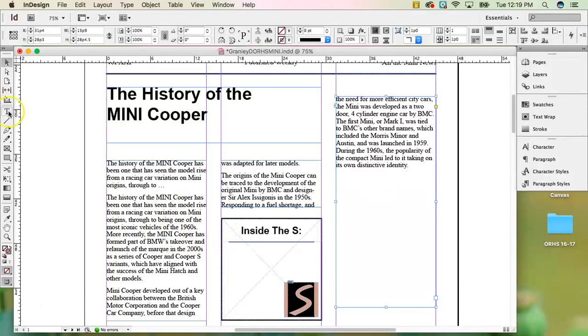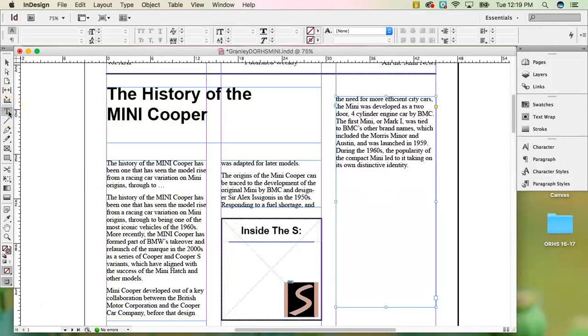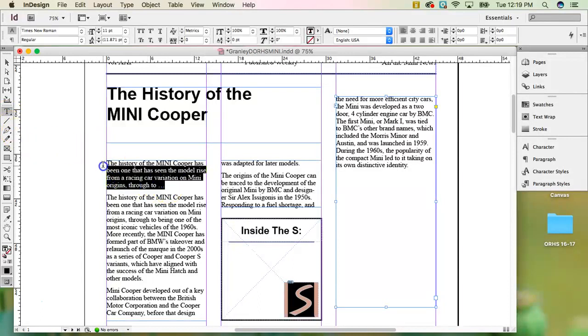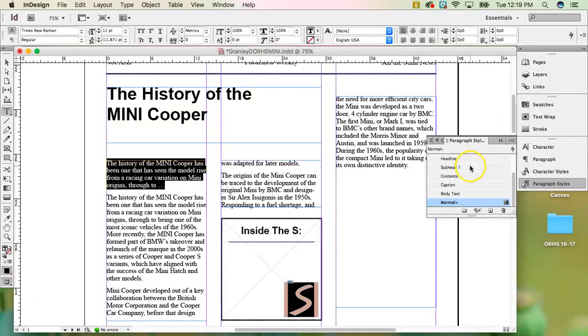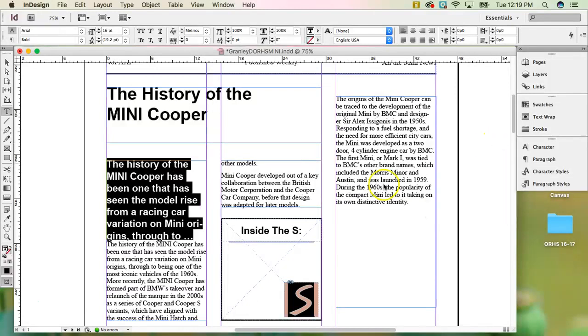The next thing we're going to do is grab our type tool, and we're going to change this first little paragraph, starting with the history and ending with the ..., to subhead 1. So I'm going to go to my paragraph styles. I'm going to select subhead 1, and you see it has just moved through the rest of our text boxes.